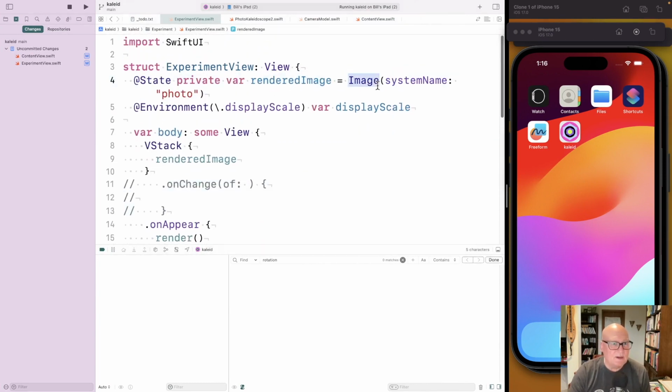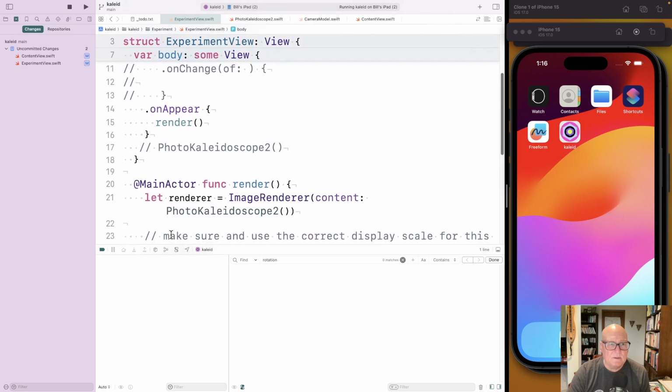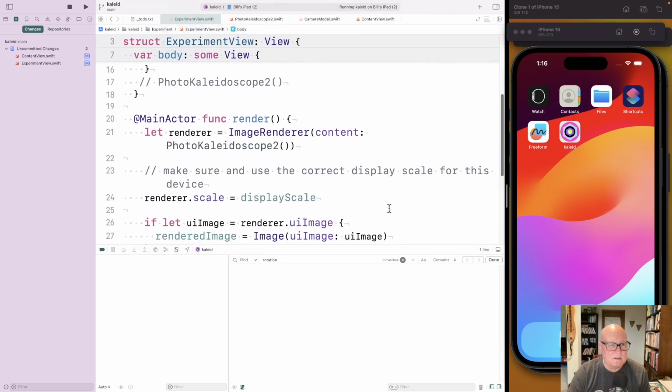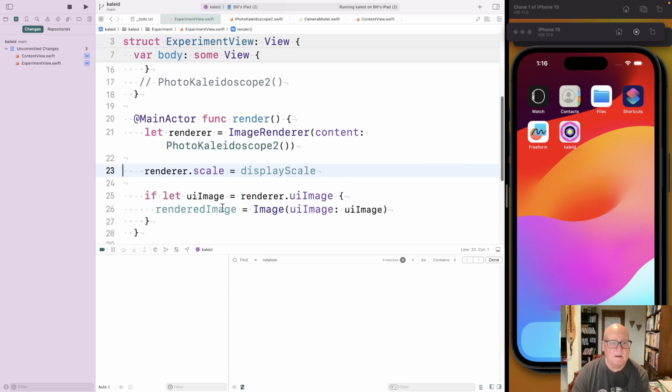So theoretically, we will have a photo image being shown on a pier. It will call Kaleidoscope 2, make an image out of it, adjust the scale. I guess that's nice, but okay. And then let the UIImage equal render image. So we'll fetch an image and then turn this back into an image. Okay. Now, what does that do?